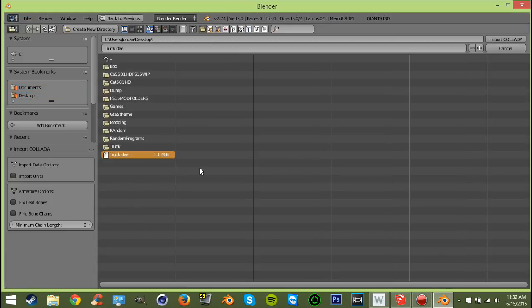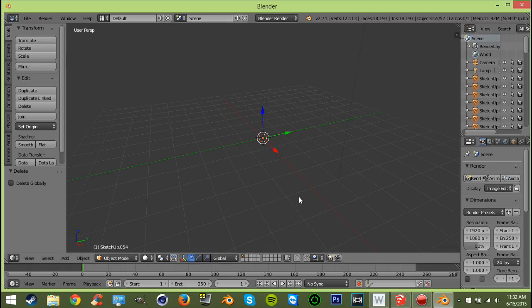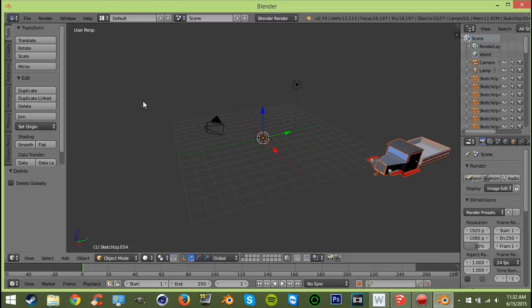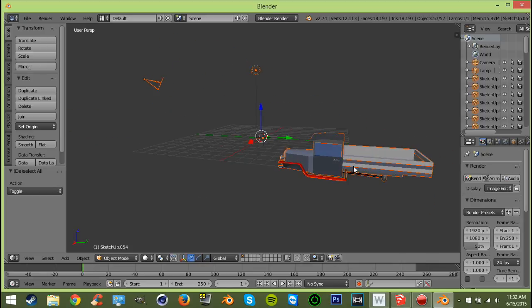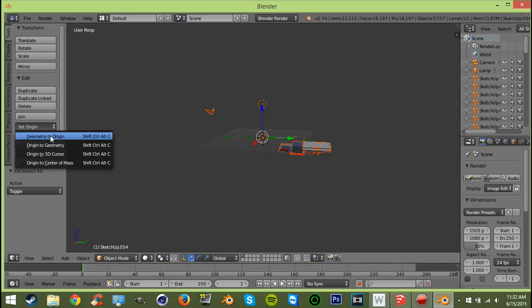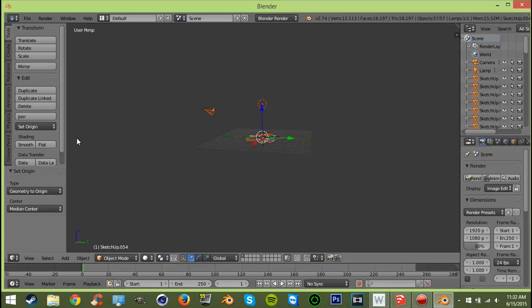DAE, yep. So you're gonna import that. It's gonna be over here. What you're gonna want to do is hit A and then hit A again, and that'll select everything. Just make sure everything's selected. If you don't want the box to be alone, don't click join. But at the moment, just hit geometry to origin, and it's gonna move it.